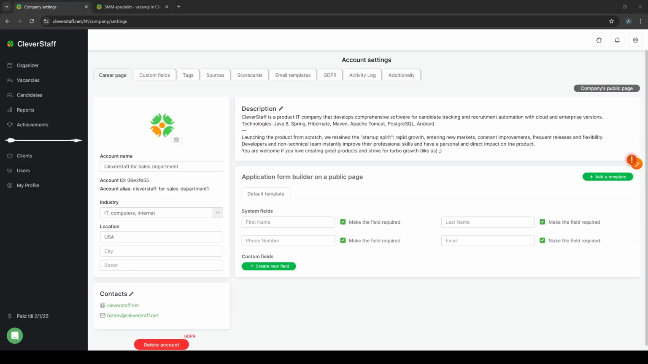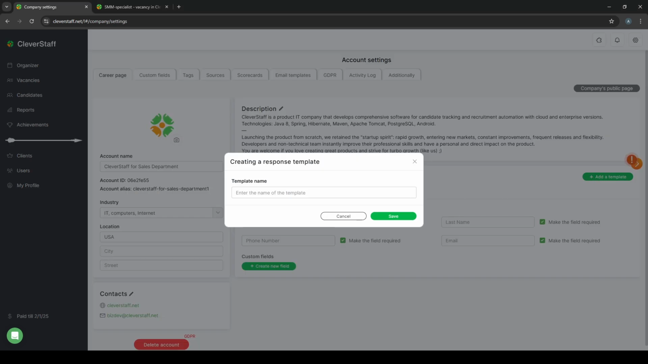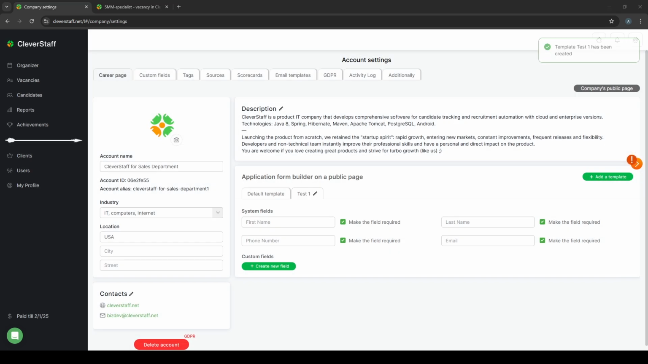Let's go back to the account settings page. Click Add Template, and enter a template name. Let's call it Test 1, as an example, and create it. There are 4 default fields: first name, last name, phone number, and email. You can specify which ones are required, and you can also add new fields and name them.